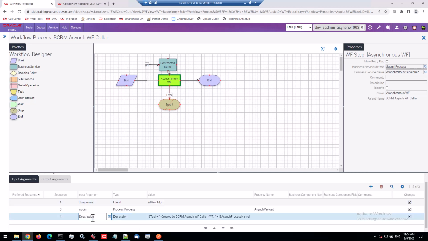And the description of the job will be concatenated by a tag, a property I can enter. Then it's a hard-coded value created by this workflow, and this is the async process name. Now this is the name of the workflow process that was invoked, because I want to see in the description of the job what was going on. Otherwise you just see a job for workflow process manager and you can't see the input argument. So I want to elevate that a little bit.